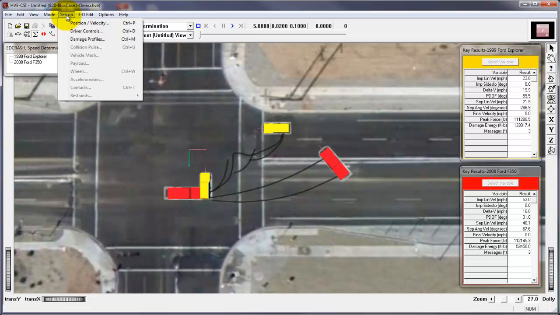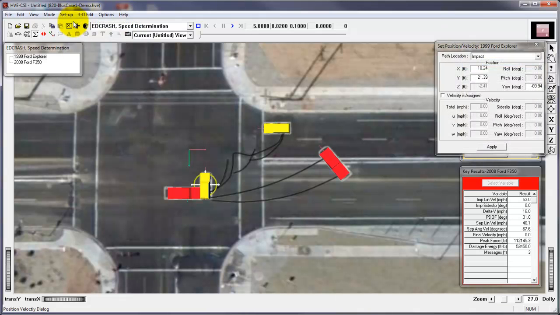Every simulation or reconstruction requires positioning of vehicles within the environment. EDCRASH requires at least impact and rest or final positions to be assigned, such as shown in the path location box in the position velocity dialog.